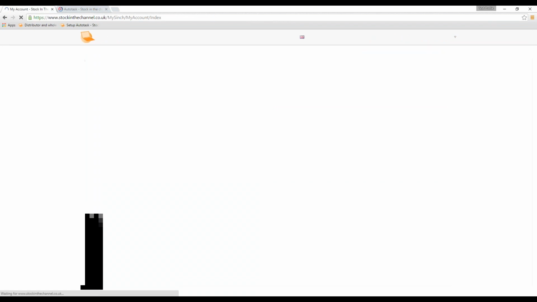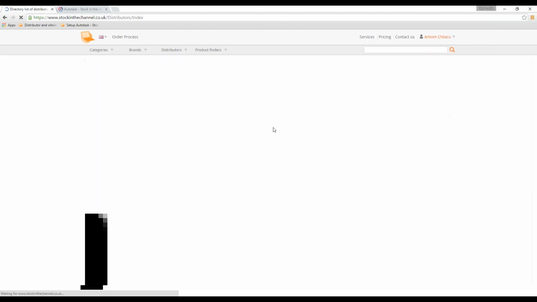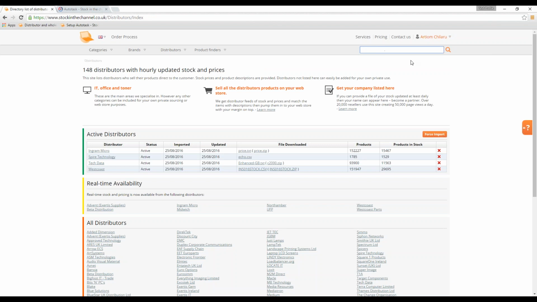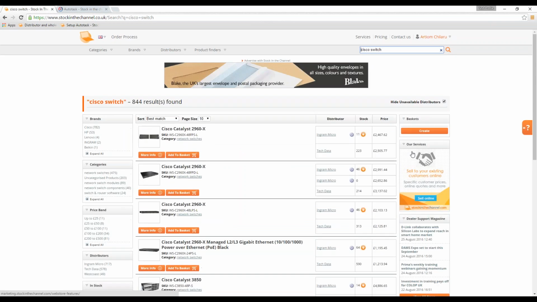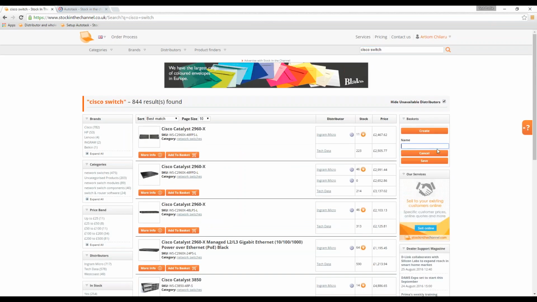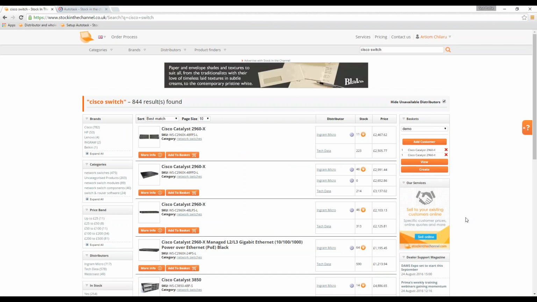So the next step is actually to create a quotation and then export that to Autotask. We have an account which has access to some prices from a couple of distributors. So we'll go ahead and search for some products. Let's create a new basket. And then add these products to the basket.